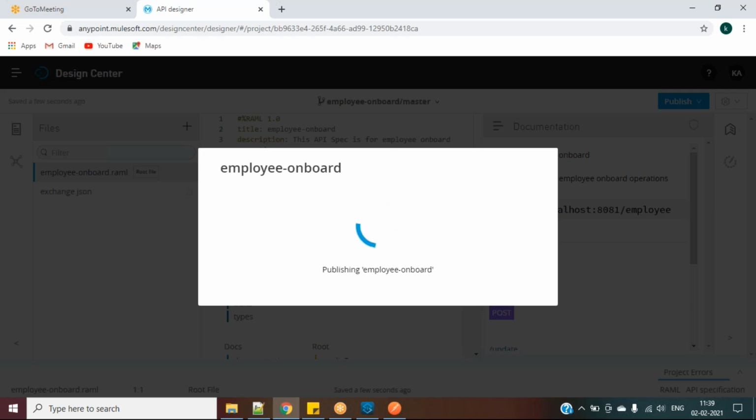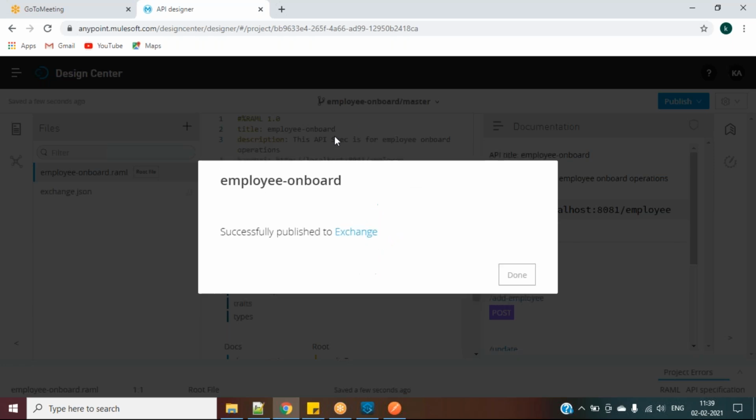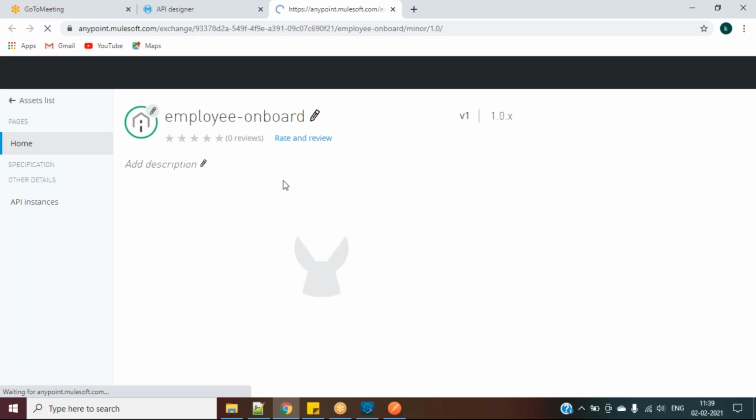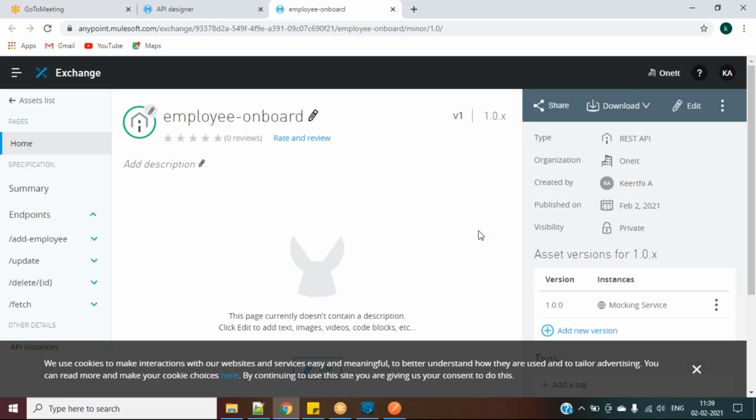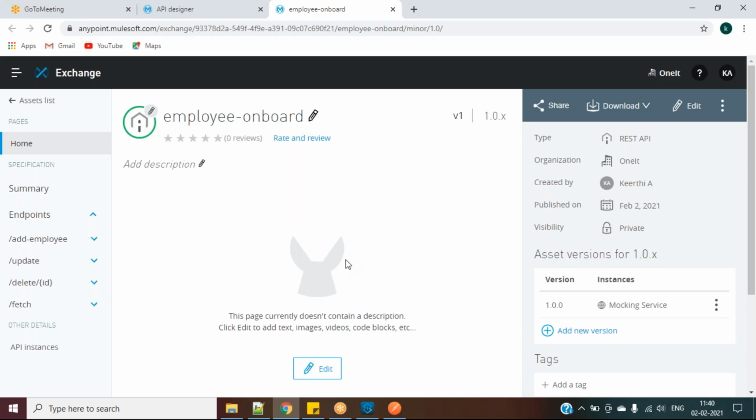So to deploy the API in the API manager, the first step is we have to publish our API from Design Center to Exchange. Successfully published to Exchange. You can go and see your API in Exchange now. So in this way, our API will be appearing in the Exchange. If you see here, all the details. Whatever we have given, our APIs, add employee. So what we have seen in our Design Center, right?